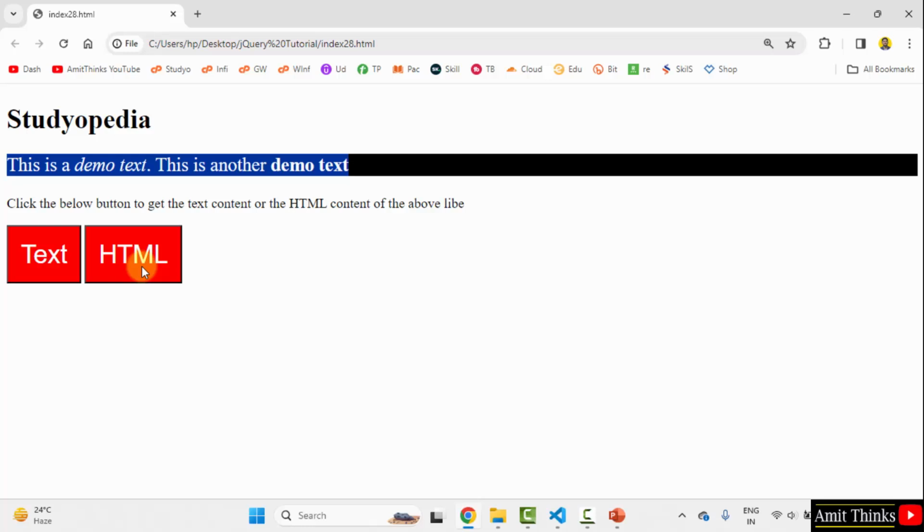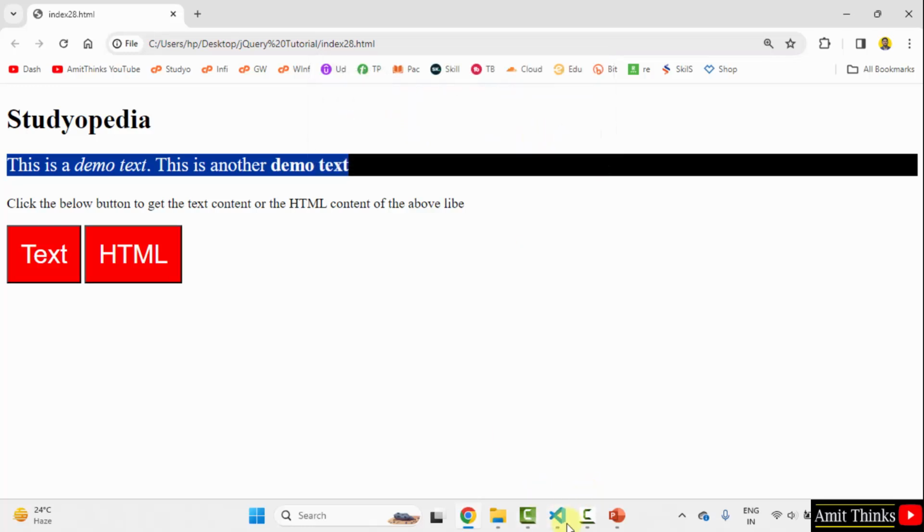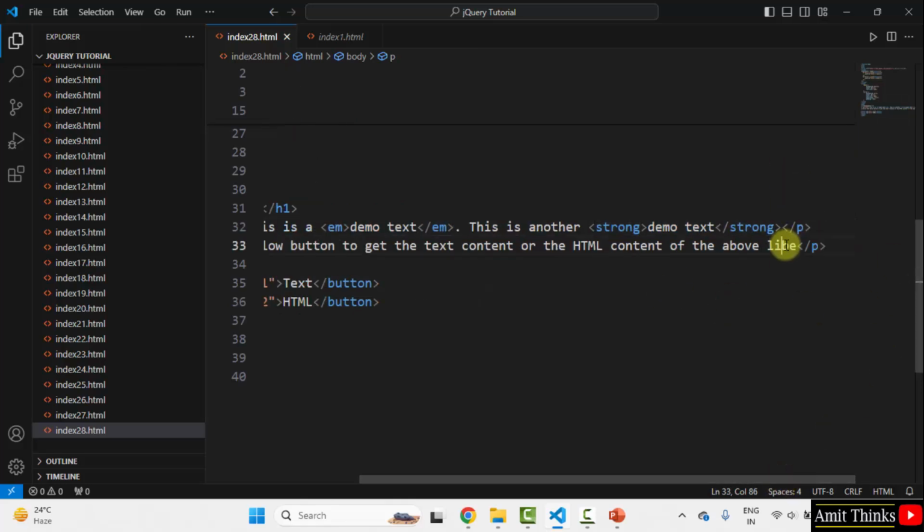Click on the HTML button. Here it is. The complete HTML part is also visible. Okay, click OK. That means under the HTML part, the complete line was visible with the tags also. Okay, here we made a flaw or typo in the above line. Okay, this looks fine.